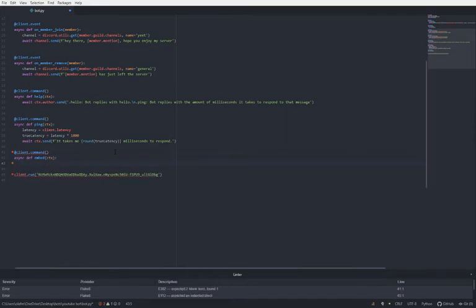So what you want to do now, you want to do embed equals discord. embed equals discord. I cannot spell. Discord dot embed.